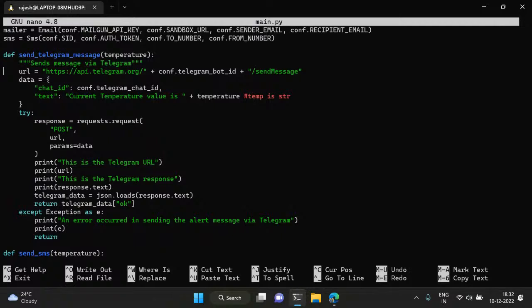What is the URL of that API? That is api.telegram.org, which is HTTPS, plus this telegram bot ID we have to give. I mean, which bot has to send the automated message. For that I'm giving confidential.telegram bot ID. So in the confidential file, under the variable telegram bot ID, I have the bot ID. Now slash sendMessage is the command to send a message, right? So this is the URL.